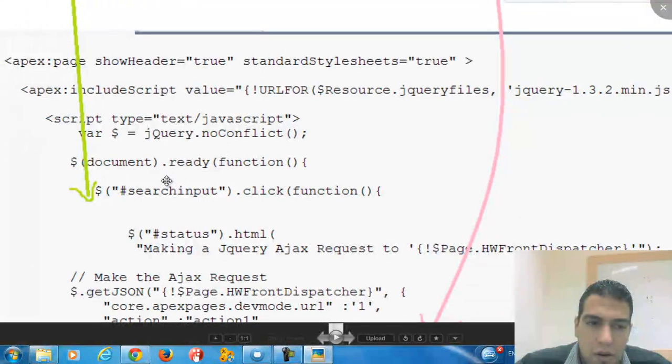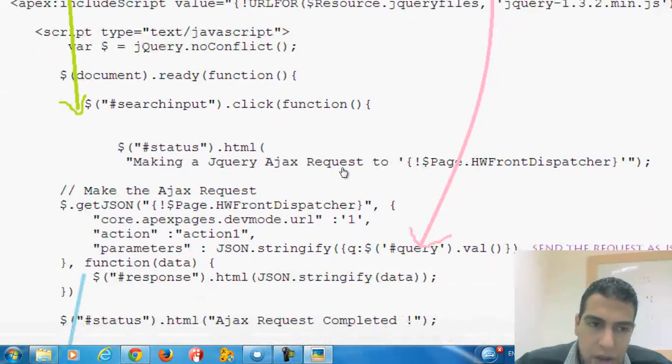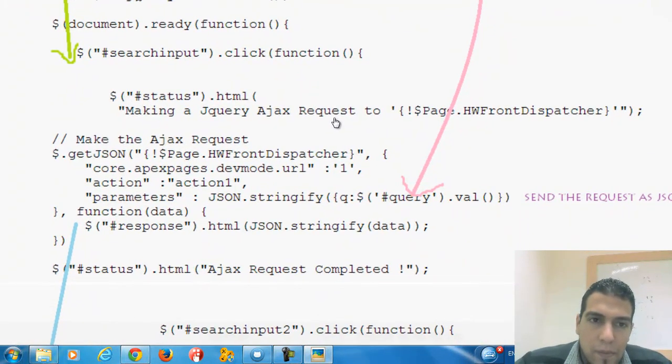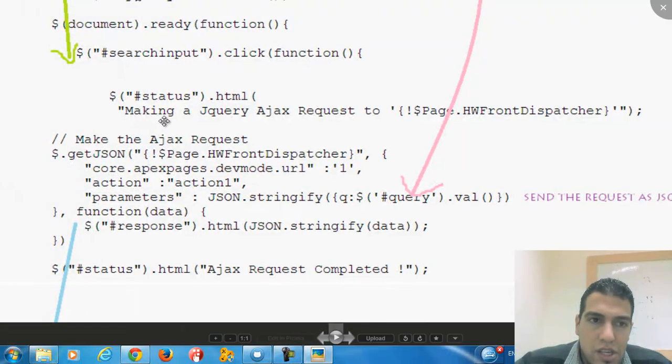Okay, search input click. When I click on this button, I'm gonna make this function. First I'm just gonna say status HTML, making a jQuery request to the page when we get started.